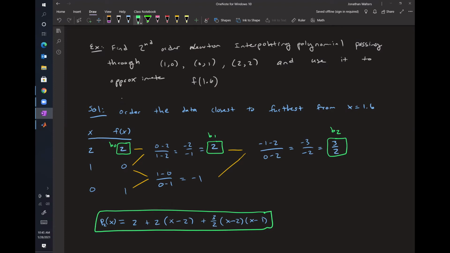If I wanted to create the linear polynomial, I basically just leave off the 3/2 part. I would just have 2 plus 2 times x minus 2. I would just use those first two data points to create the linear polynomial, or the first order approximation. If I want the 0th order approximation, I would just say P0 equals 2. That'd be my 0th order approximation. I would just use the very first data point. Of course, I have to order the data before I do any of that. And I order it in terms of how close it is in x value to the point that you want to interpolate. All right, cool.